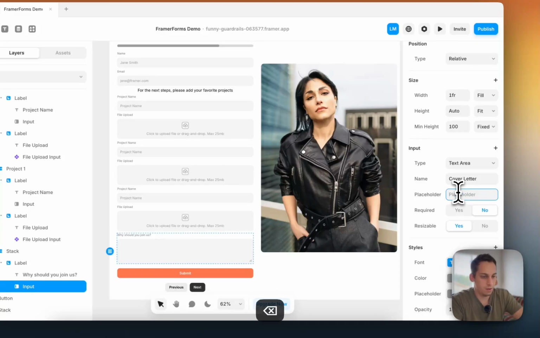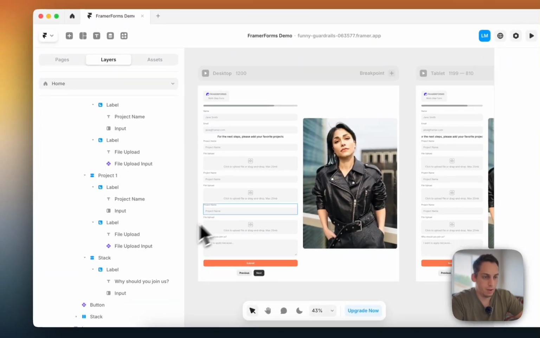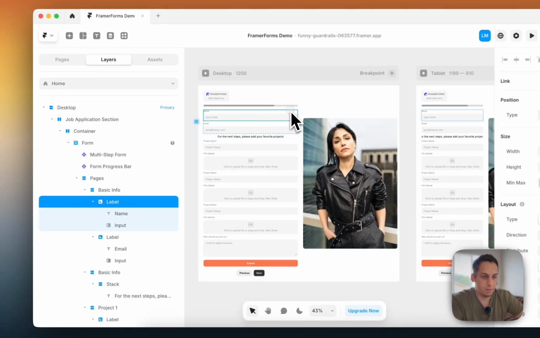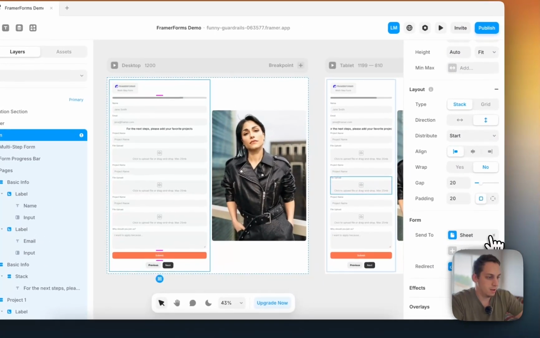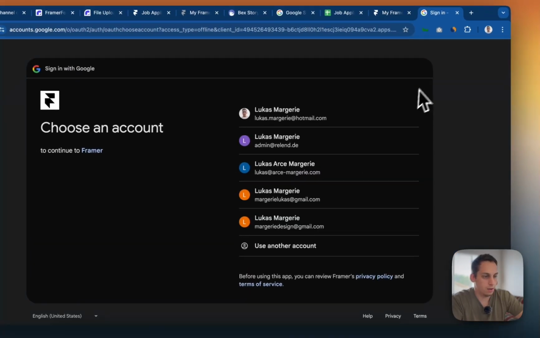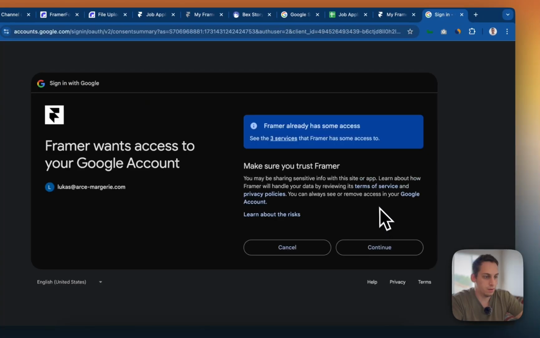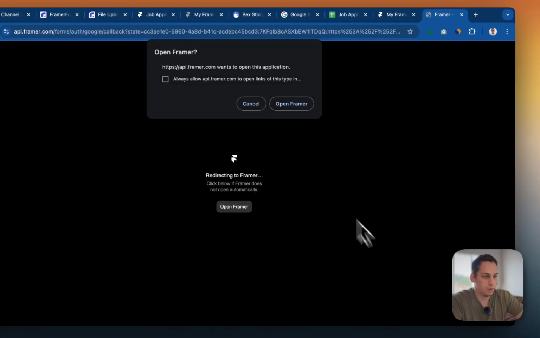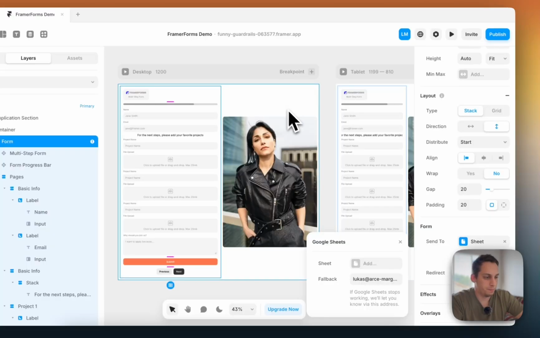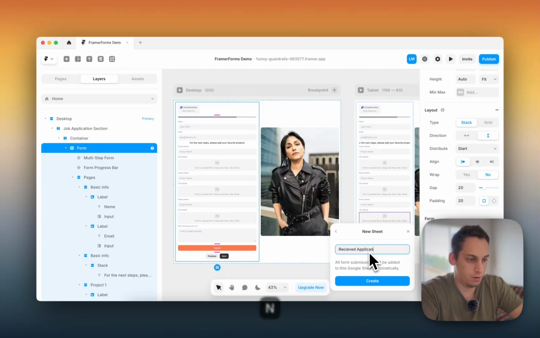I want to apply because, right? And now let's just highlight this form again, and let's delete this, and let's go Google Sheets, connect. Let's just choose my email that I want to connect to, continue, open Framer, and then received applications, create.